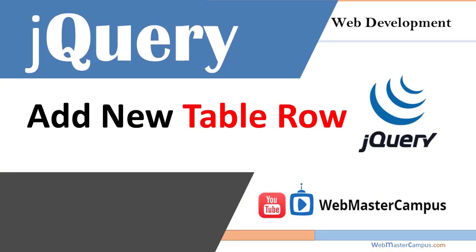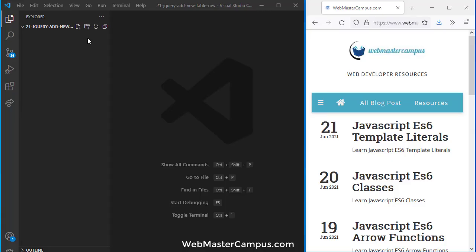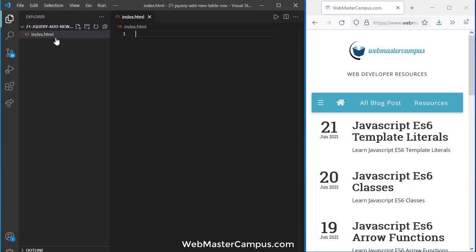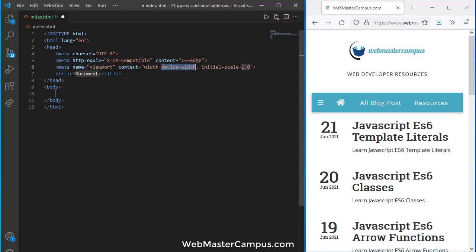In this tutorial, we are going to learn how to add a new table row using jQuery. Okay, so let's get started. First, create an index.html. Let's close the explorer, HTML5. And in this one, I'm going to add an H1. In this one, I am going to write the title of our topic.